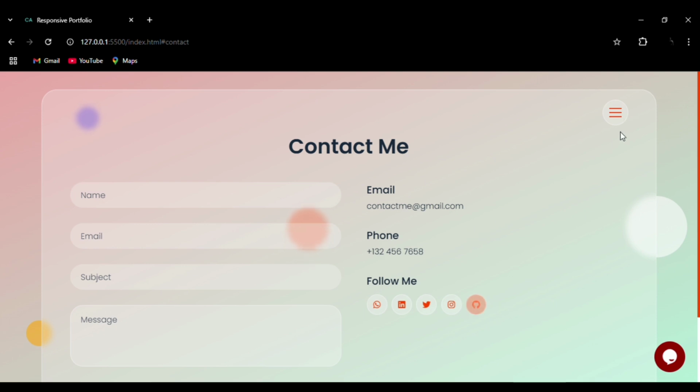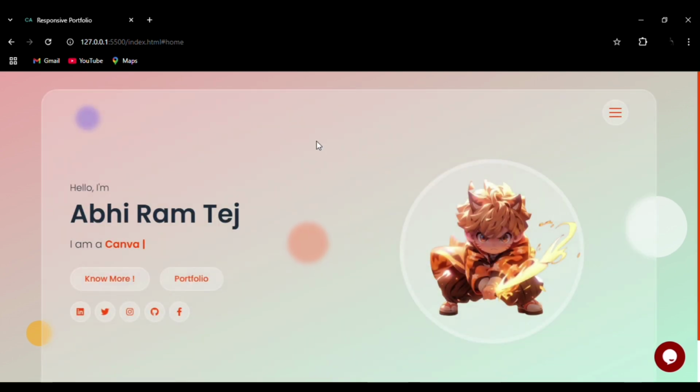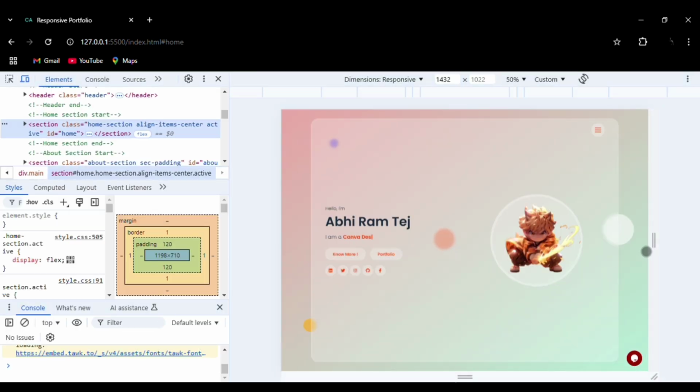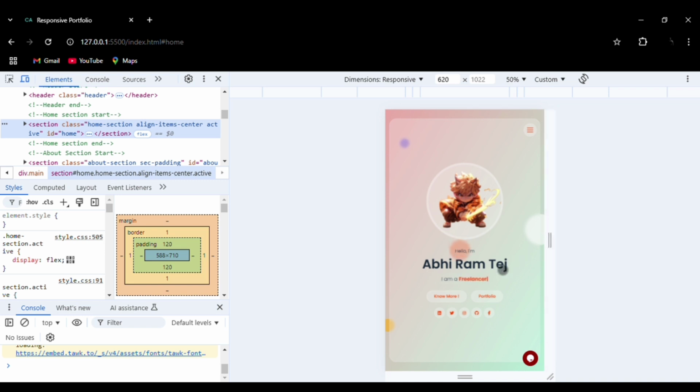This website is entirely responsive, that is, it is also available in mobile as well as tablet versions. Let me show you that. This is the desktop version of the website. Now let's go to the mobile version. This is the mobile version of the website. You can see how neatly they have been aligned, exactly in the center and well spaced.